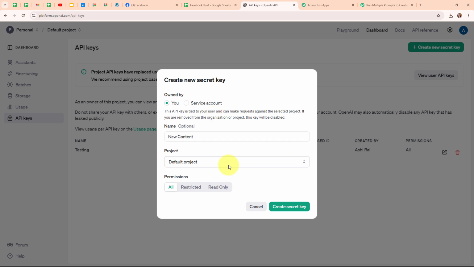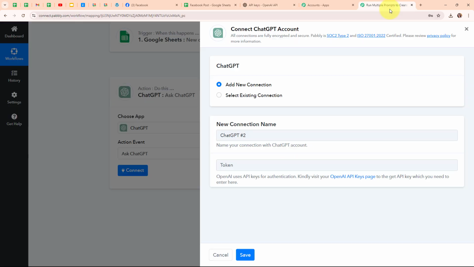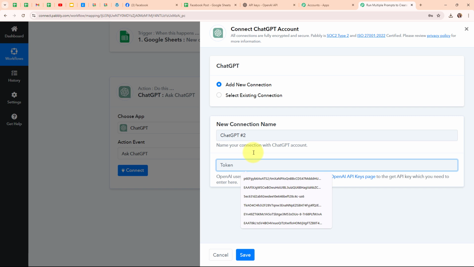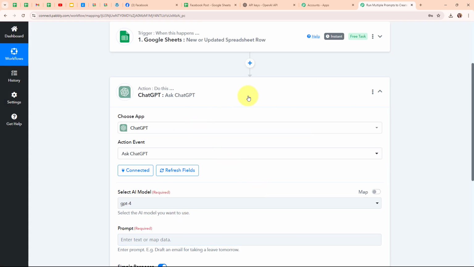Then it is asking me to select my project, so I'm going to select default project. Then I'm going to generate a key by clicking on the create secret key button. Here you can see we have successfully generated a key, so we are going to copy it. Moving back to my Pabbly workflow, I'm going to enter this API key, and after entering it, I'm going to click on save. Here you can see we are now successfully connected.